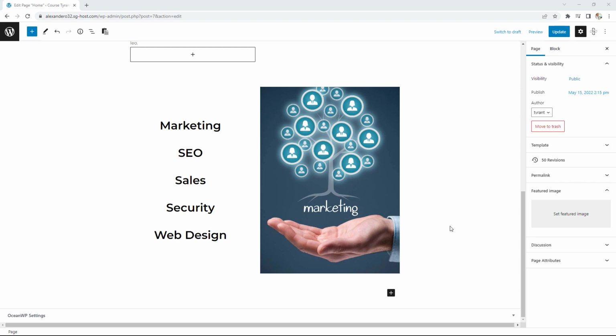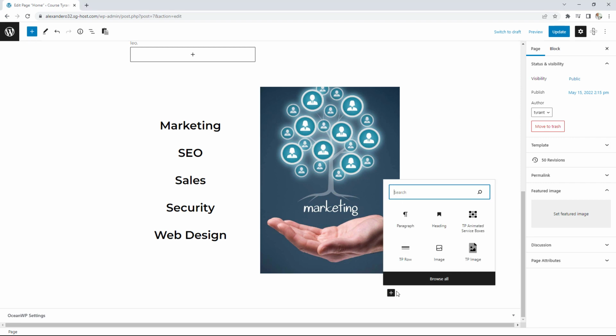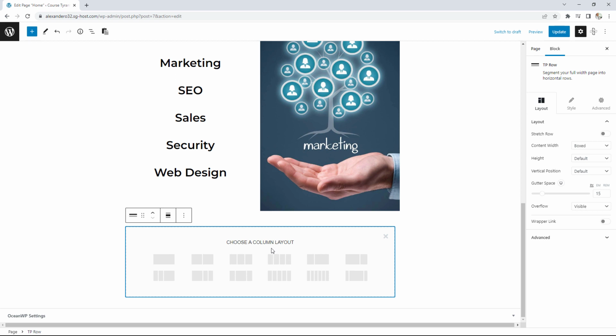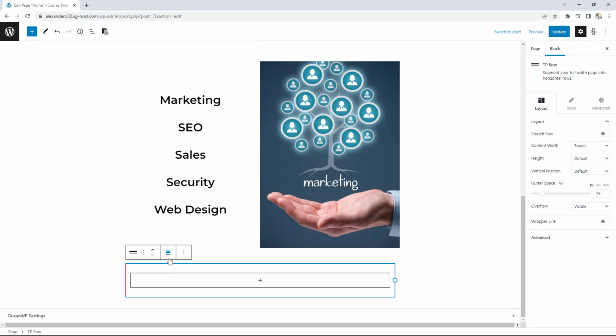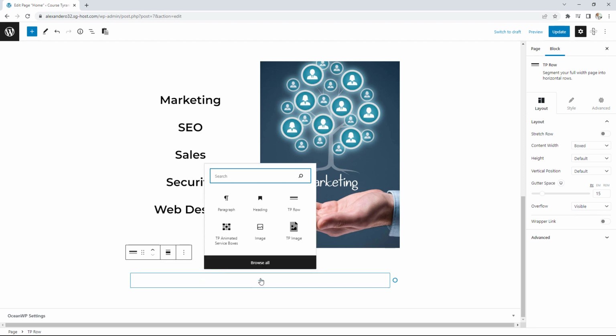Now, for the second section with a different design, we're going to go with the same block again. However, please do this. Instead of just adding the animated service boxes, add the TP row block first. This would allow us to actually showcase the images so that they will occupy the full width of our screen. It will go full width. So make use of the TP row first, and then right here where you have the column layout, choose just one column because we're going to be adding just the animated service box inside. And then in here, we can then add the TP animated service boxes.